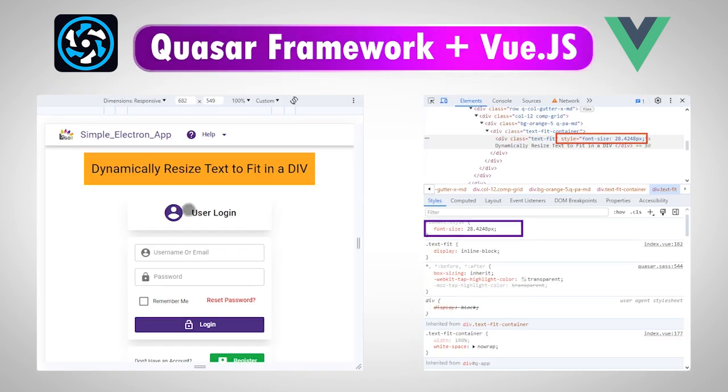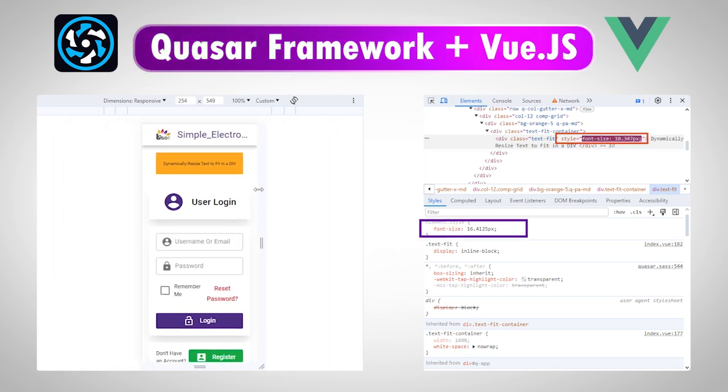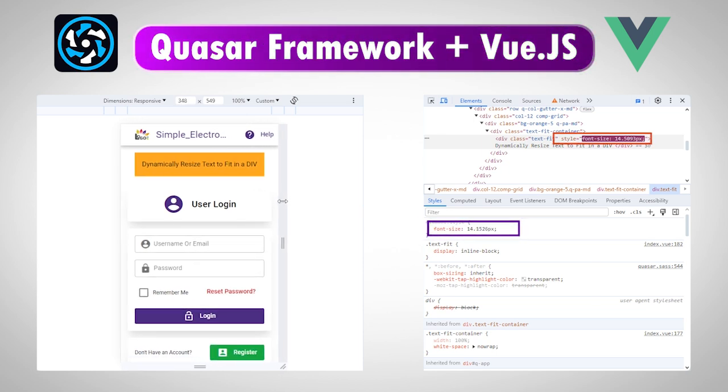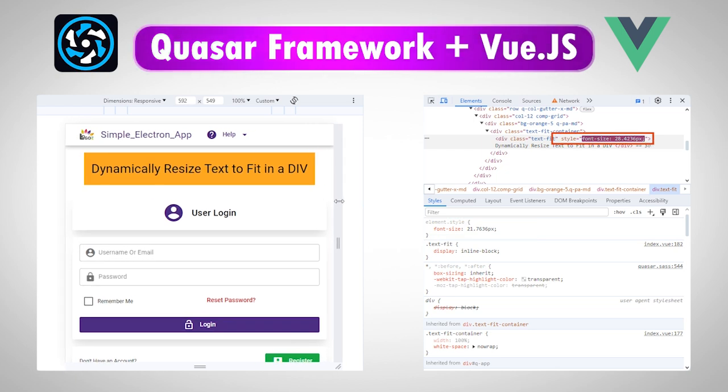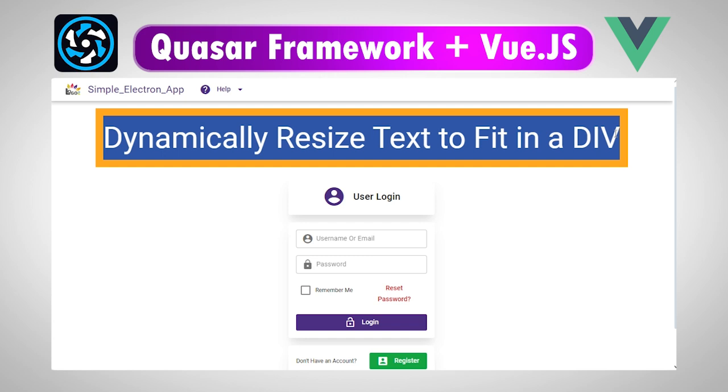Today we are going to talk about something pretty cool: making text resize itself to fit nicely inside a box on a web page. It is a neat trick that can make your website look even better and more user-friendly. So let's dive in and see how Vue.js and Quasar Framework can help us do just that. Ready, let's go.